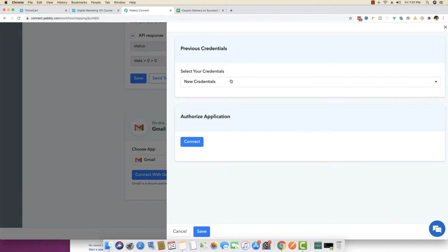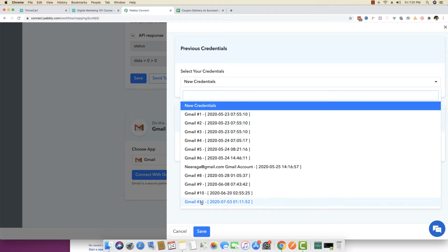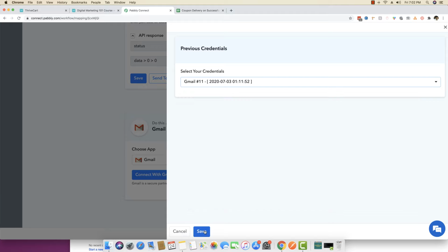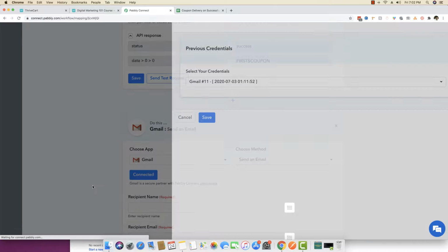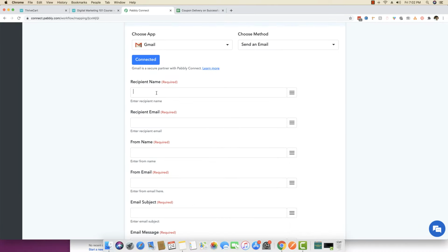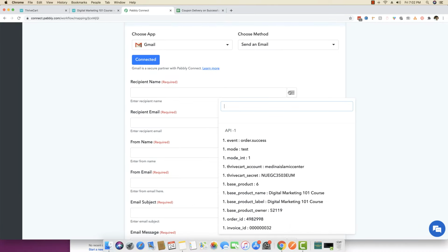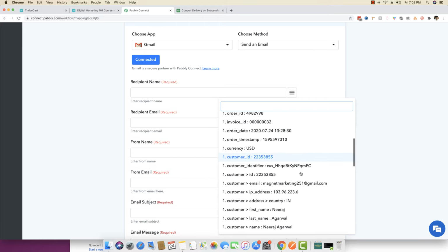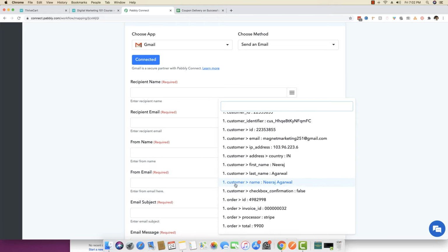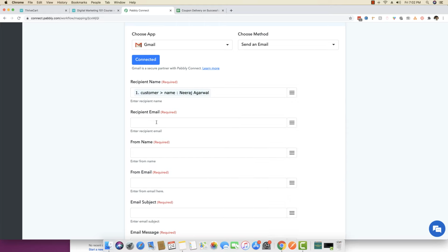I'm going to click on connect with Gmail. Because my Gmail is already connected, I'm just going to select one of the Gmail accounts that I am already connected with, and I'm just going to click on save. Now comes the recipient name to which we want to send the email, and the recipient name is with us, which is the customer name. So I will just map it out. Recipient email is again here, which is the customer email. So I will just map that again.